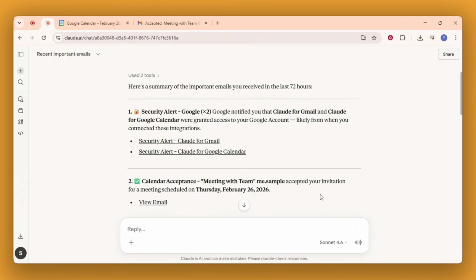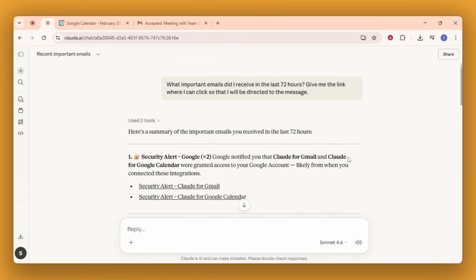One important thing to know, Claude can read and search your emails and calendar, but it cannot send emails, create events, or make any changes. It's read only for now, and that's actually by design. You stay in control. This works on all Claude plans: free, pro, max, team, and enterprise.